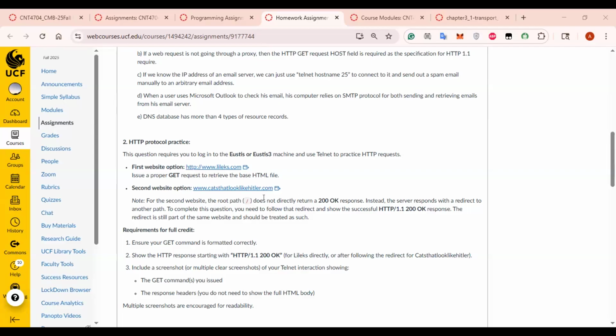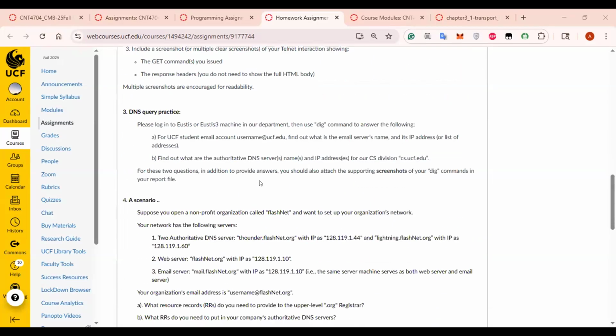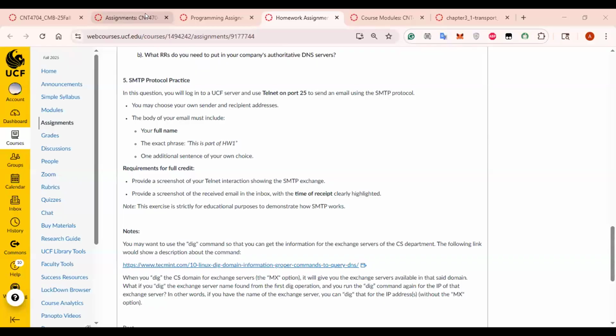And oh yes, with that, I already mentioned in the last lecture that you will get a redirection. So you have to trace or telnet into the correct path, the newer path of this website. And yeah, that is it.